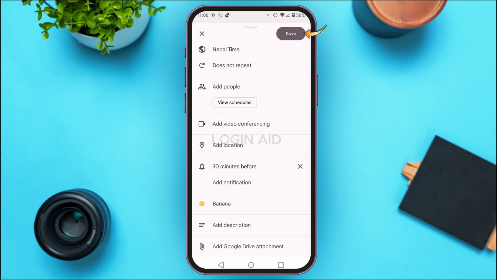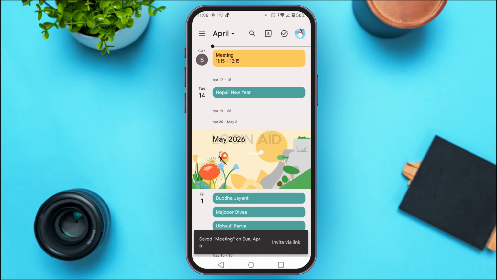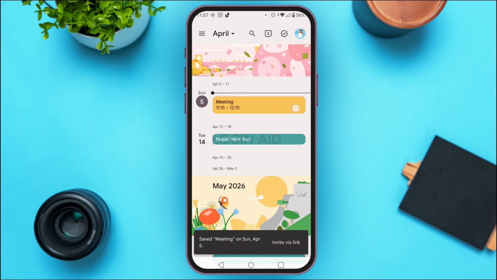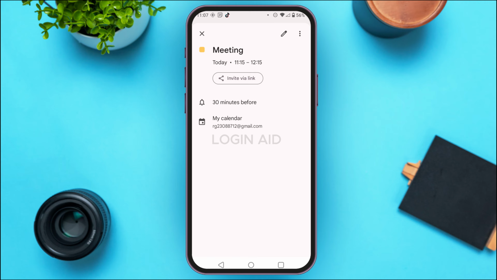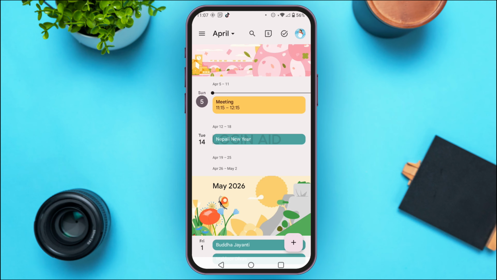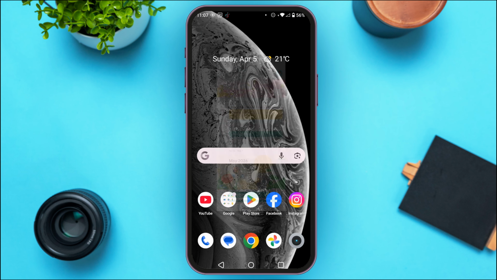Now tap on the save option that you can see at the top right corner of your screen. Now wait for a while. Now you can see over here the color of the event has been changed. So like this you'll be able to do it. So that is how you change the color of Google Calendar events.